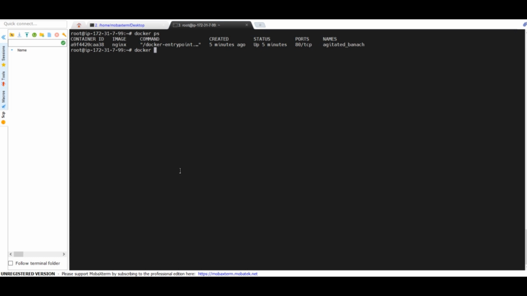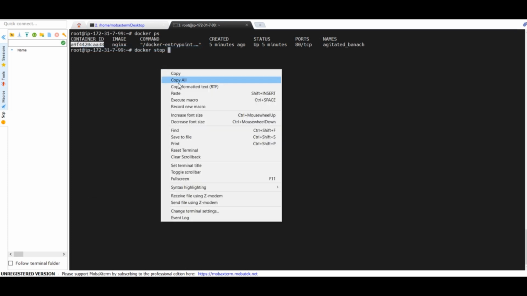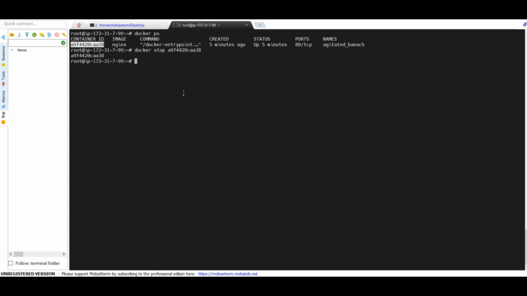Before that, let me show another command. First let me delete this container. Sudo docker stop, then the container id, it is stopped. Then I'll delete it, docker rm, then the container id, it is deleted.